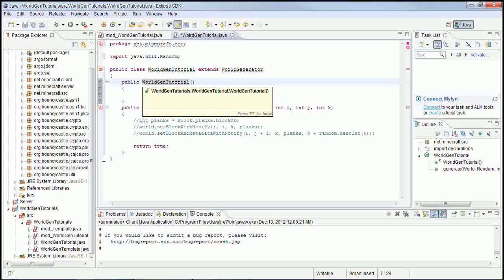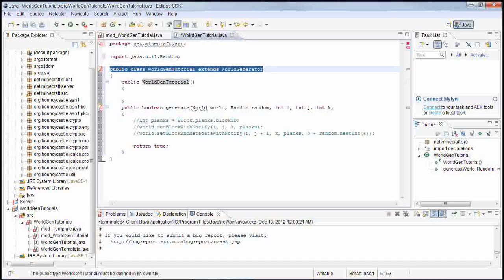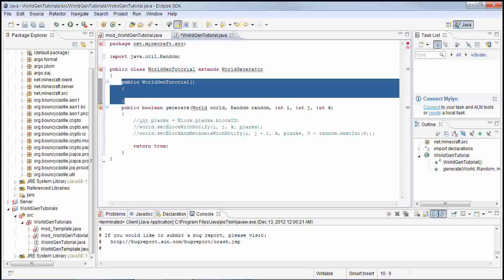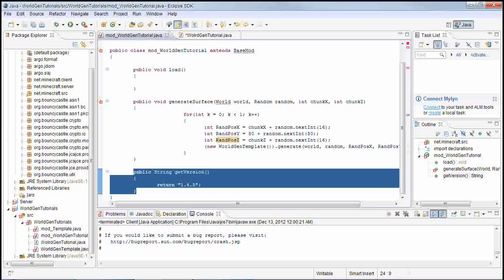If you're not familiar with it, you should get familiar with it, because it will make coding definitely a lot easier for you. Alright, so to explain what this part is, it's just simply the name, and this is going to be a world generator file. And then it has public worldgen tutorial. I think this is code that's called whenever the file is run, but we're not going to be messing with it. We're going to be doing the public boolean generate.